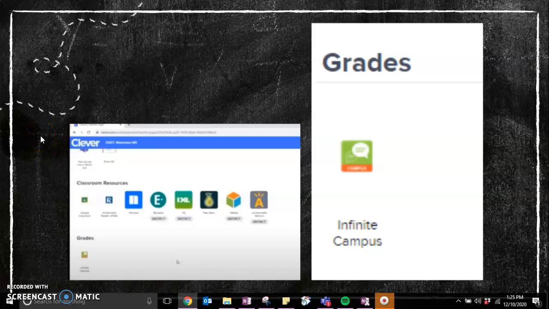In order to check your grades, first open up a Chrome tab and go to Clever. In Clever, you will see an icon that looks like this so that you can open up Infinite Campus.